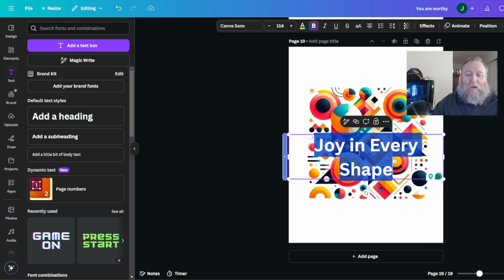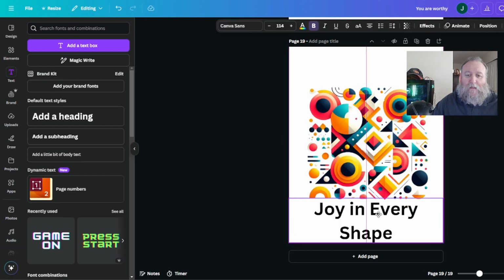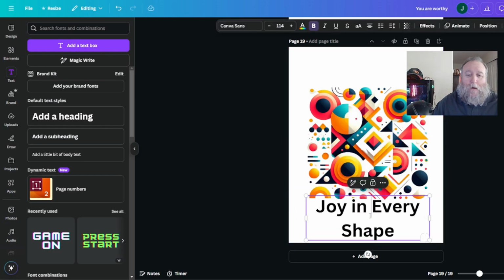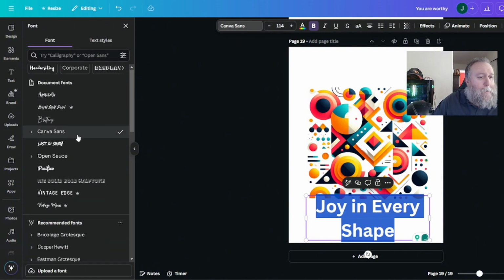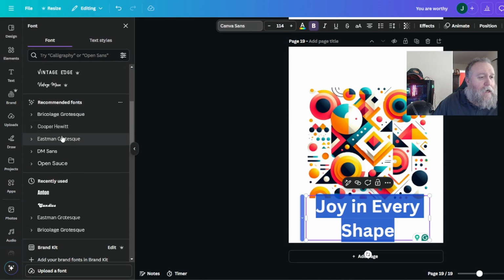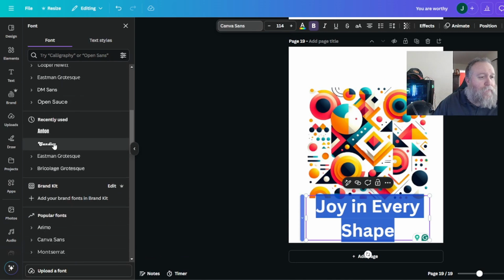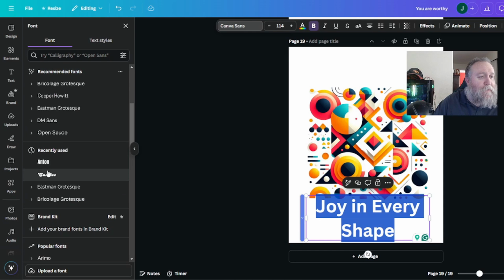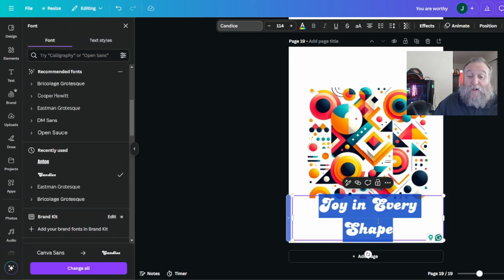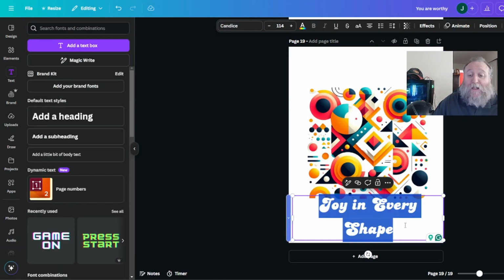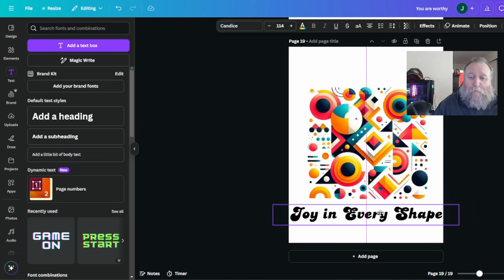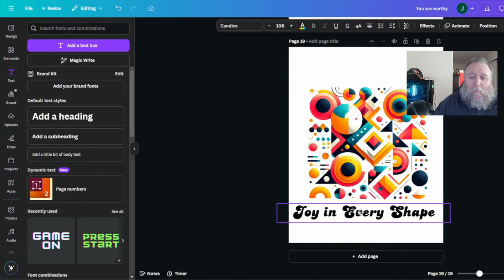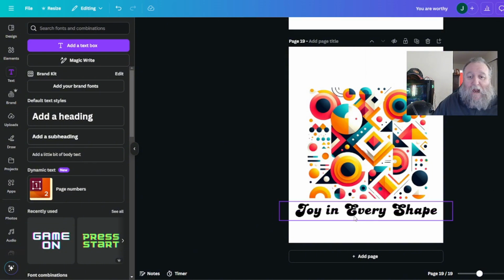I'm definitely going to change. Actually, I might drag this down. And we're going to change this. I kind of want to go with something, maybe cursive. Maybe this right here. Oh, that actually looks kind of nice. And you could mess with the colors, play with the colors of the shape. I'm going to drag this out a little bit. I kind of like it like that.